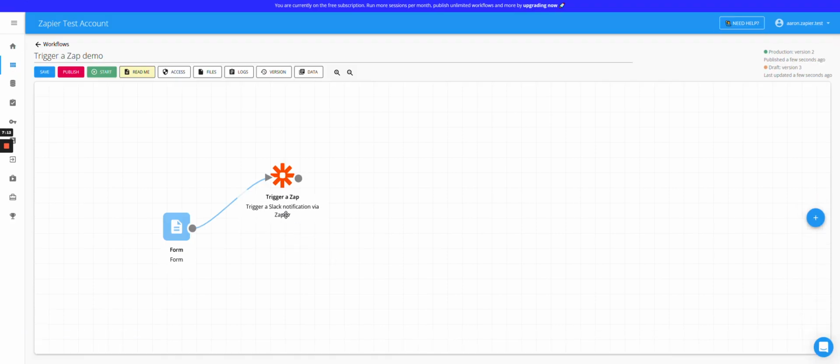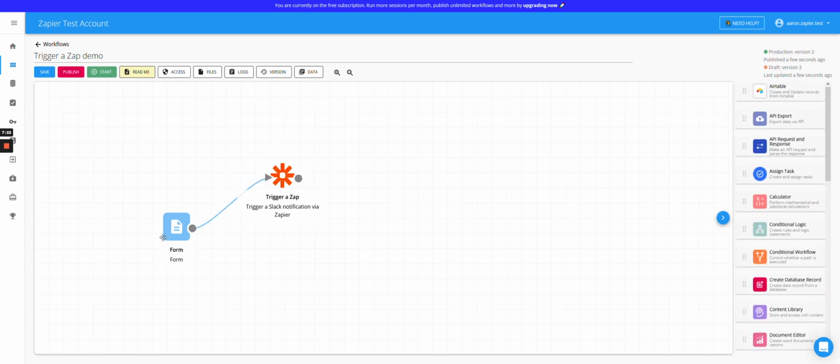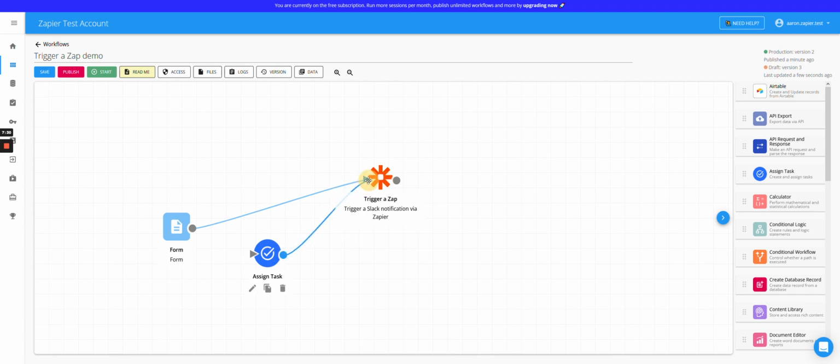This component essentially allows you to connect Workflow86 to any of the 3,000 plus apps inside of Zapier. And you can use this at any stage in your workflow. In this case, it's a really simple example of, after the form is submitted, we trigger a Zap, but this could occur after an assigned task stage. So, after a task is assigned, then trigger a Zap, push data into another app, whatever you want really. So it's pretty flexible as a tool.